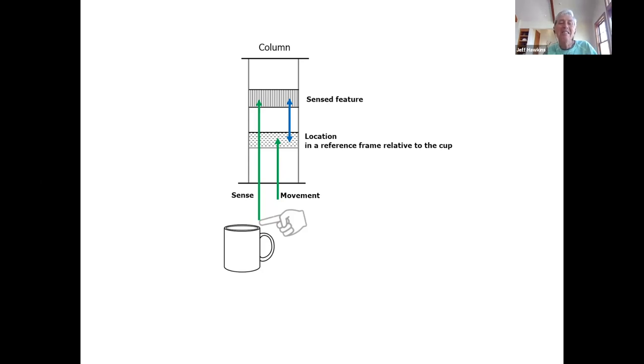But the basic idea we started with is that you have a location in a reference frame relative to the object you're sensing, in this case, the cup. You have some sensed feature, and you're able to pair them together and integrate over time. So as you move, the location changes, and you have new sensory things that you can use to build the model of the world. It's not that simple, but that's the basic idea. I'm going to focus on a different part of it, though.